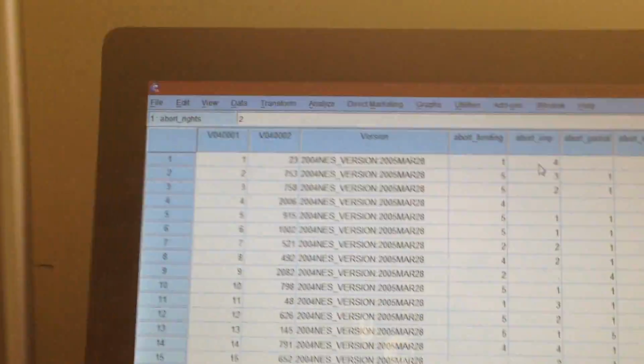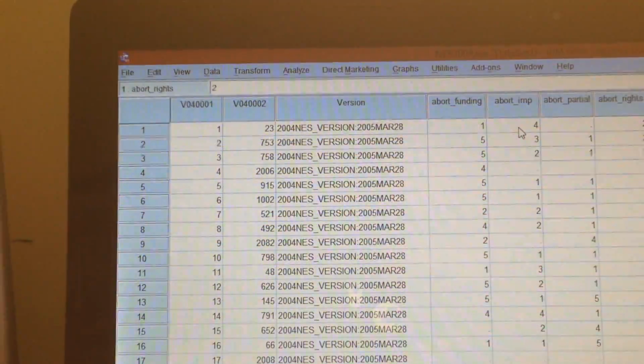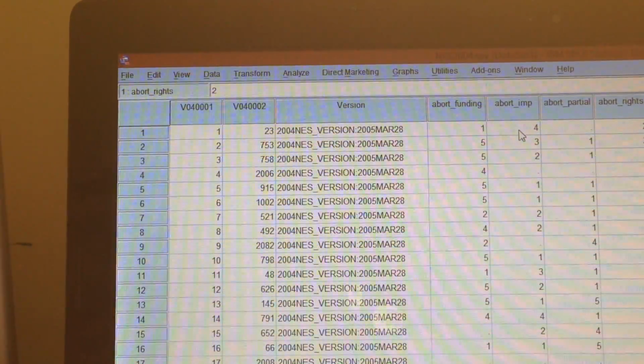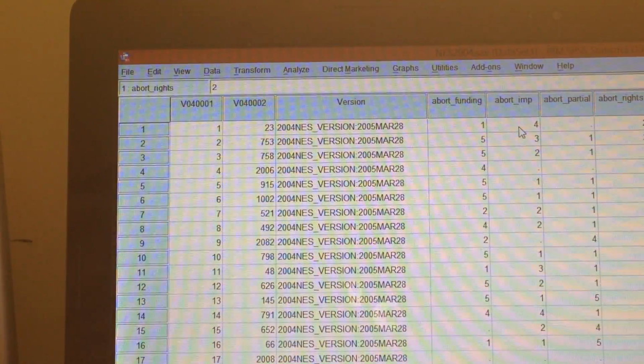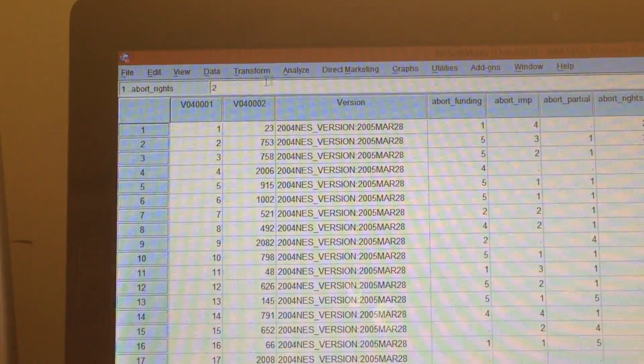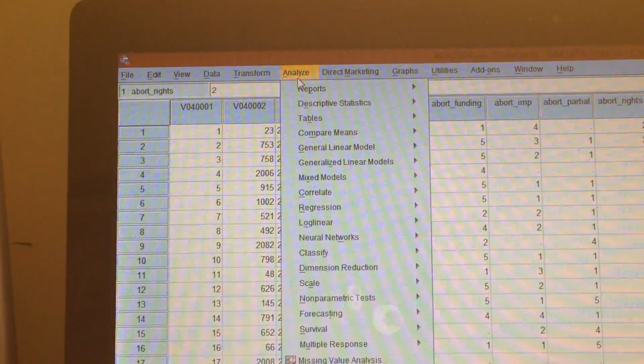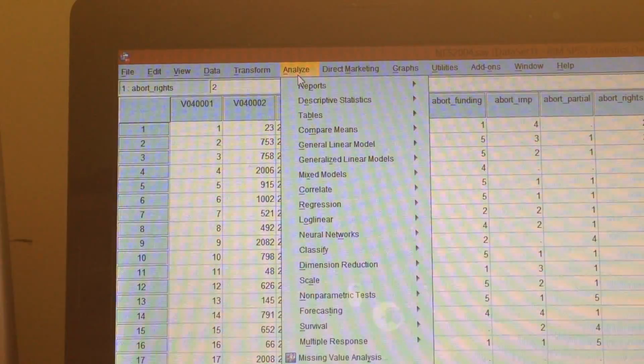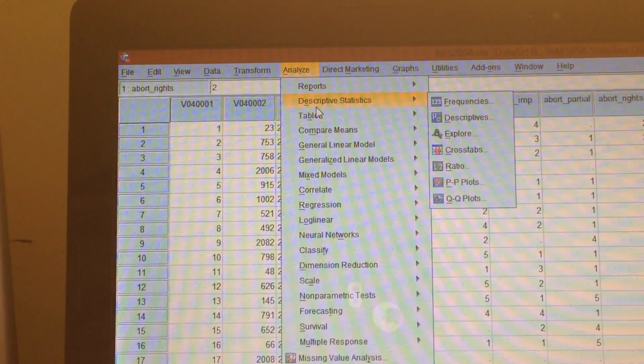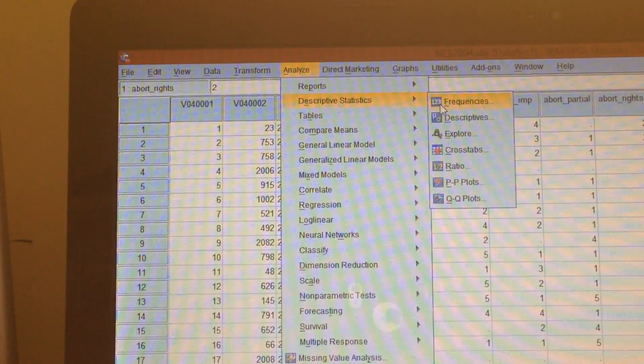So, the first thing we might want to do is look at some single variable statistics like we talked about the other day. So we're going to go up to Analyze. We're going to go to Descriptive Statistics. Let's go to Frequency.